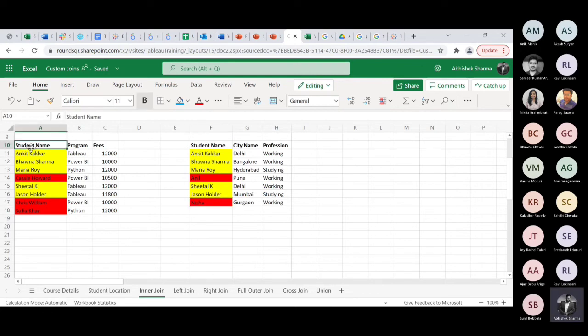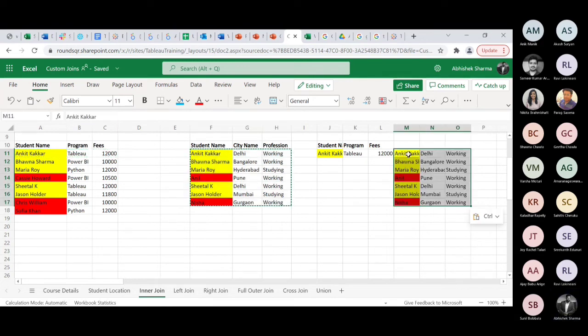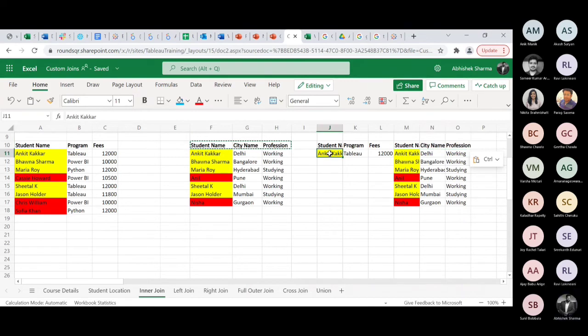So what is happening is, Tableau, or any other tool, whenever you are placing a join, it will pick up one of the rows, as I told you just now. It will take one row from the first table and multiply it with all the rows from the second table, and all these values will be repeated there.